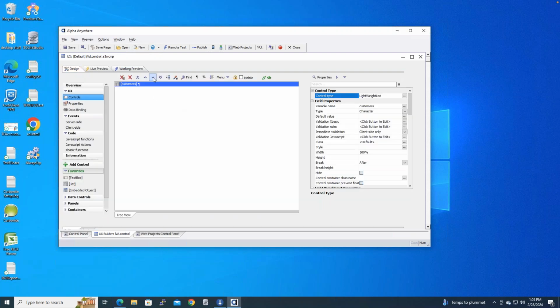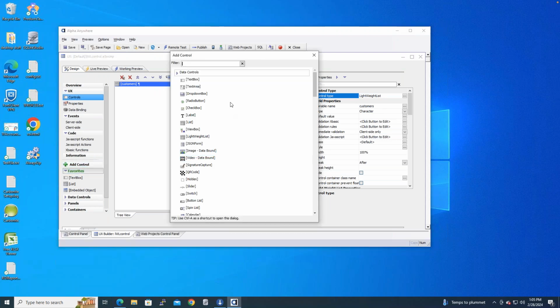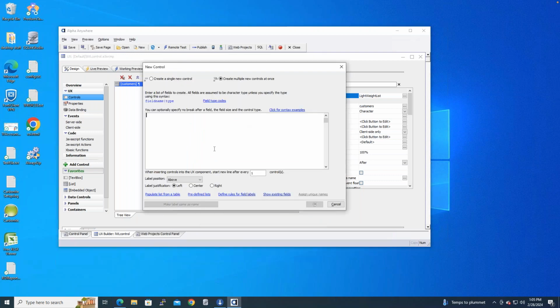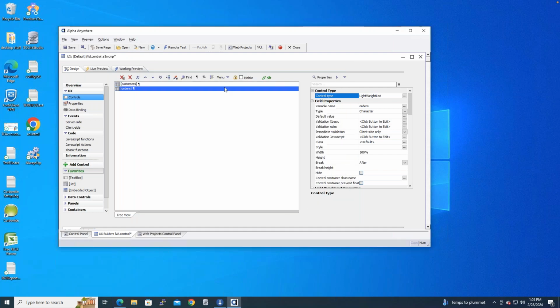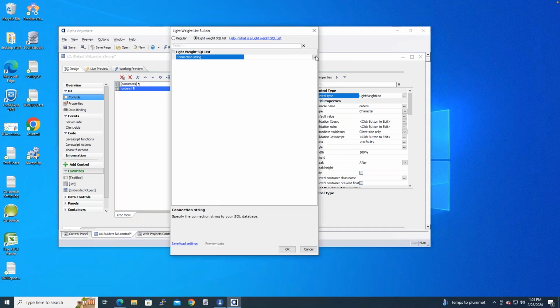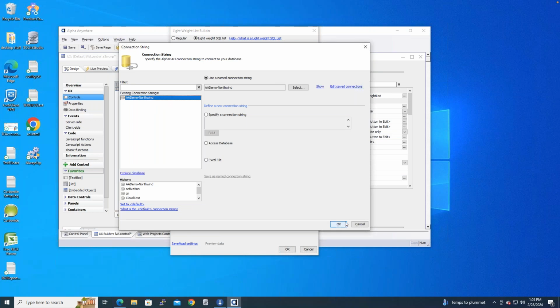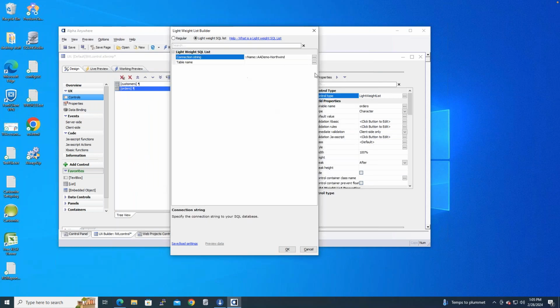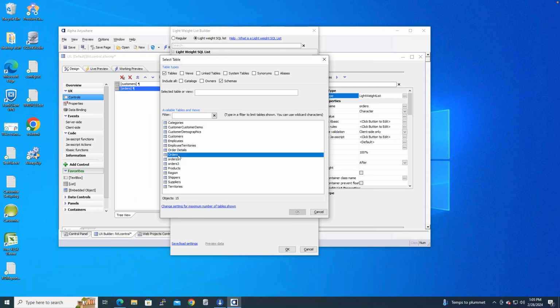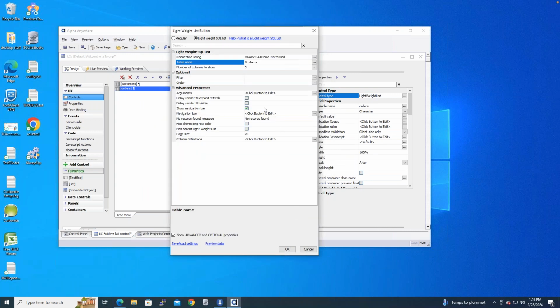I just go back onto the design tab, and this time we're going to add another lightweight list control. And this one is going to be for orders, so I'll just call it orders. Double click again, and we're going to choose that same Northwind's connection string. Table name this time is going to be orders. And now we're going to say that this one has got a parent lightweight list. So I'm going to go ahead and check that one, so that way it knows that one is connected to the other.